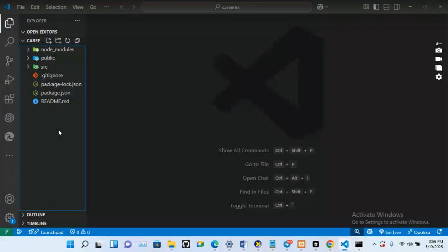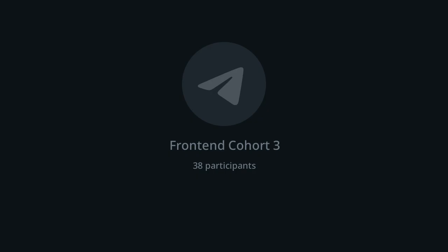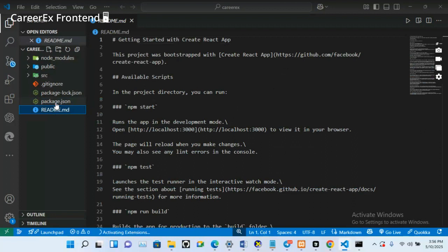As we go further, you would understand more. We also have readme.md. Readme.md actually contains what the application is all about, a proper identity of your React application. We also have .gitignore.